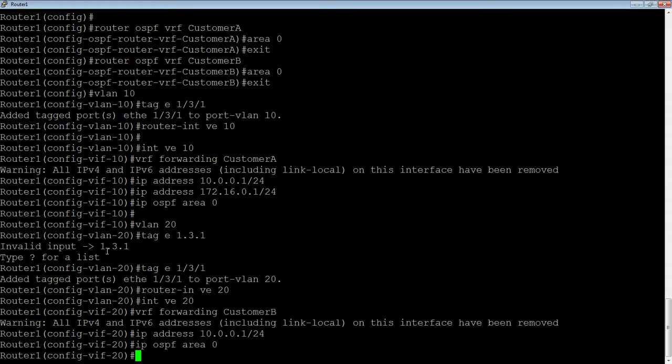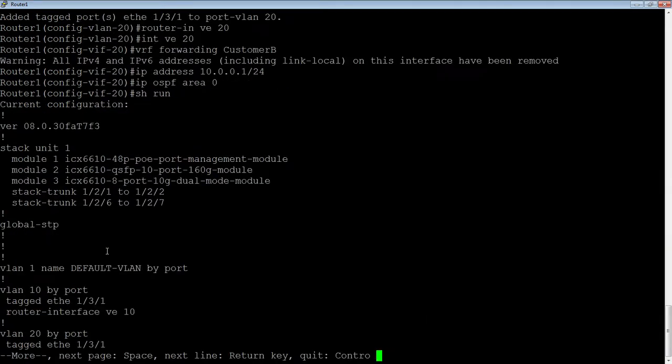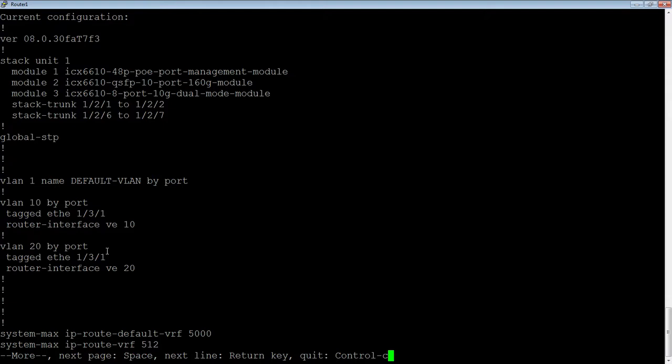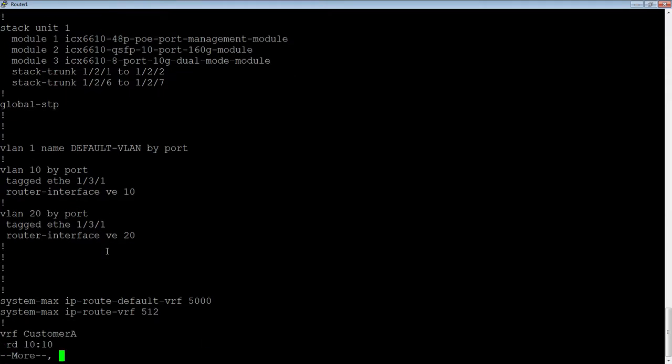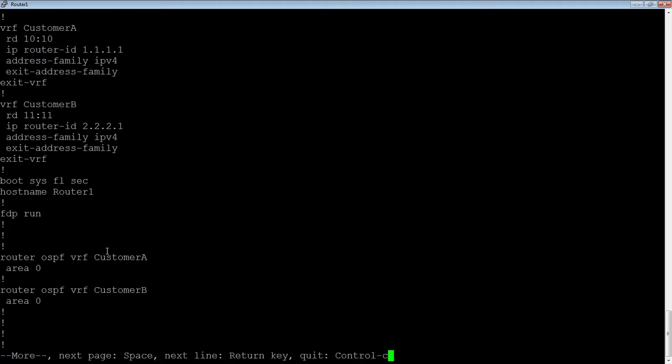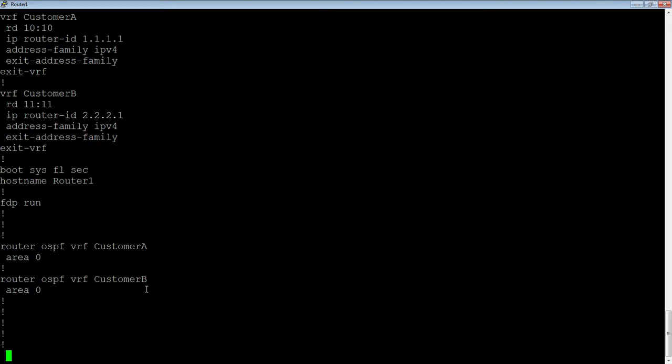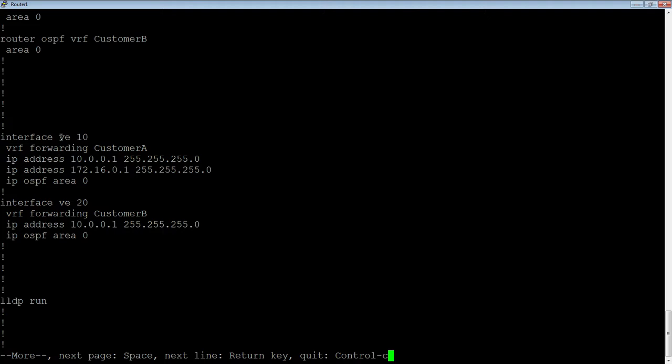All right, so let's have a look at what we got here. We have our two VLANs created. We've got a VE on each one of them. I've got the same port tagged. I built my two VRFs: customer A, customer B, different route distinguishers, different router IDs. I turned on OSPF on both of those, so VRF customer A, VRF customer B, same area. And then I assigned VE10 10.0.0.1/24, and I also assigned 10.0.0.1/24 to VE20, both running OSPF. And then there's a second interface here. So that's it for this guy.